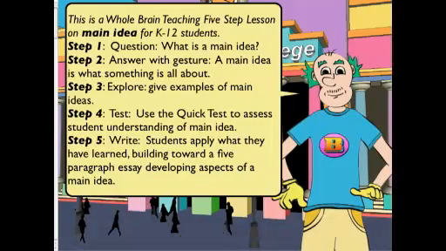5 steps. We ask a question. What's the main idea? We answer with a gesture. I'll show you the gesture in due time. A main idea is what something is all about. You see, we got to get huge, because main ideas are found everywhere. Then I'm going to give some examples of main ideas. We'll have a way to assess student understanding. And then we've got some pretty cool writing tasks. This is a K-12 program.